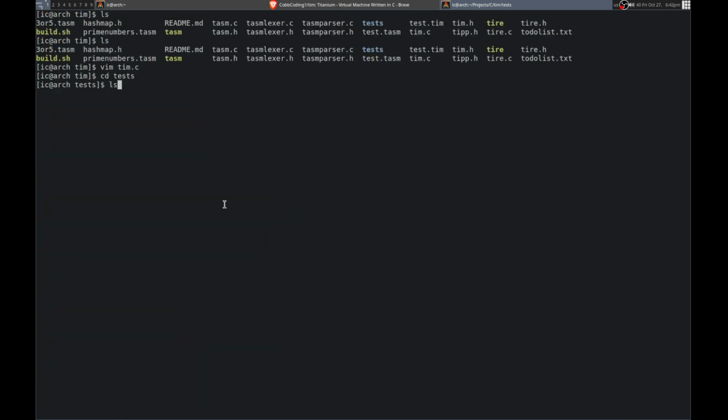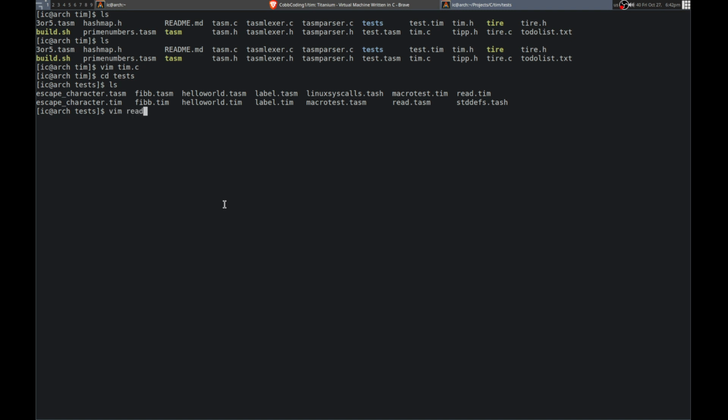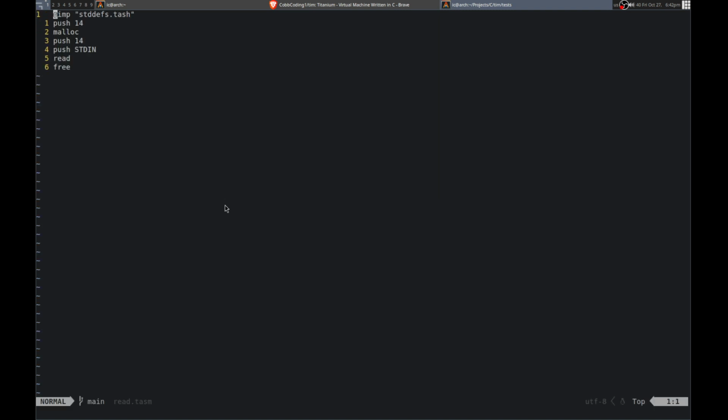So I did actually make an example here, read.chasm, and I also added it to standard defs. We push the amount we want to allocate, then we call malloc. Then we push the length of it, which is usually going to be the same as the amount you want to allocate. And then you push the file descriptor, then you do read, and then you do free.